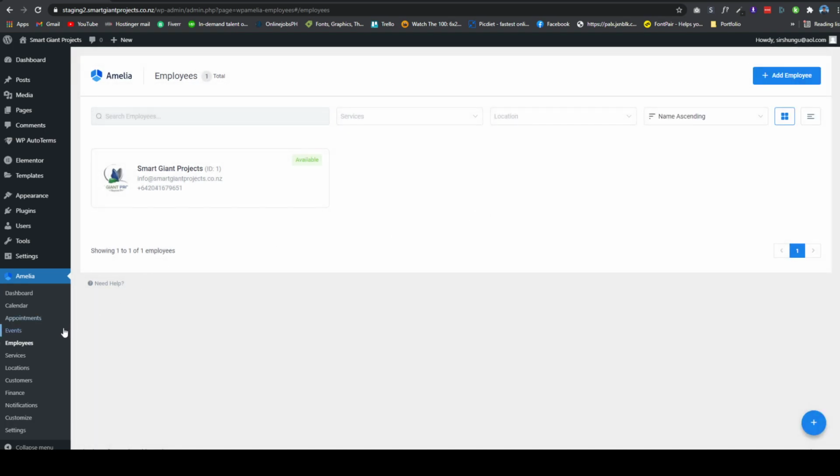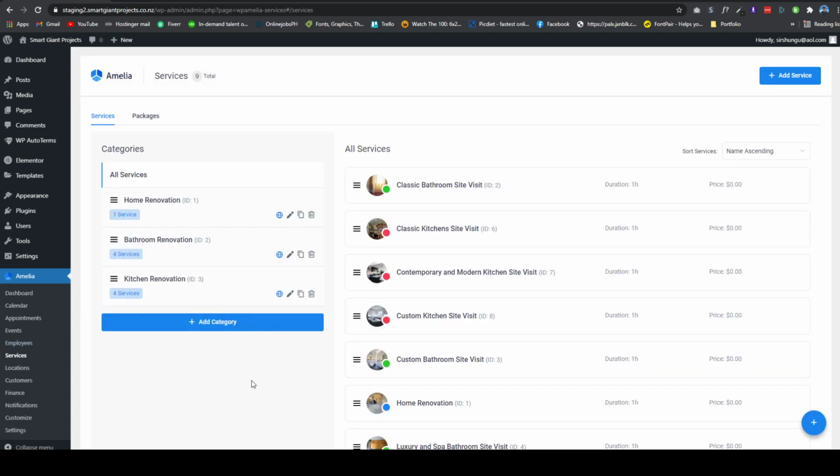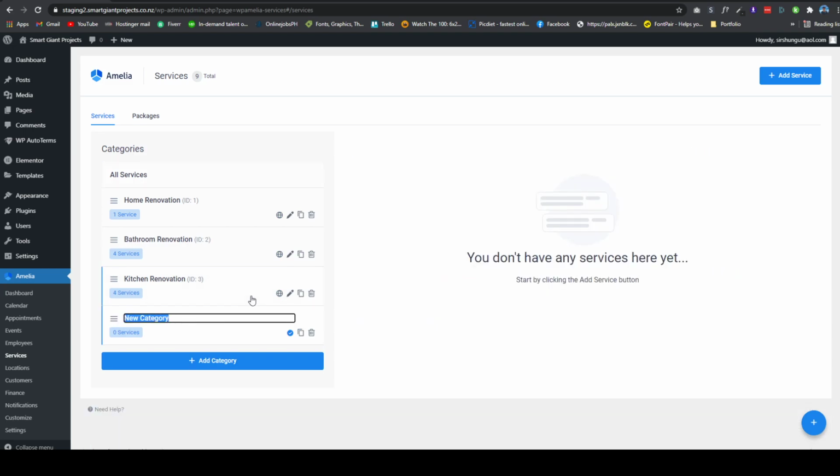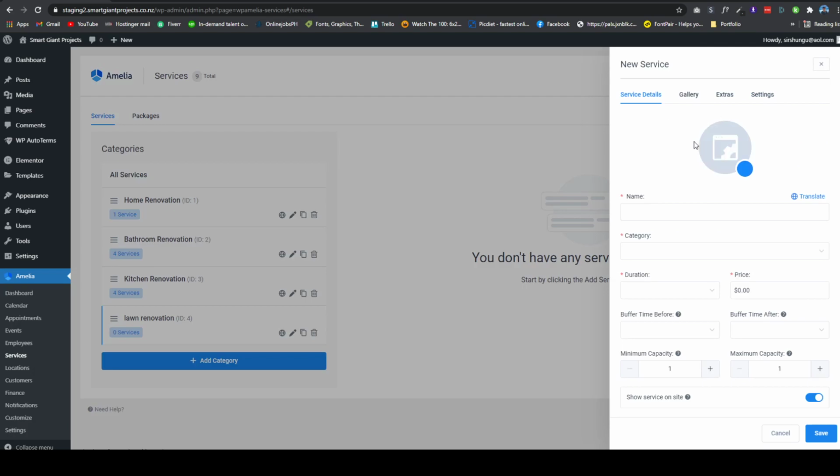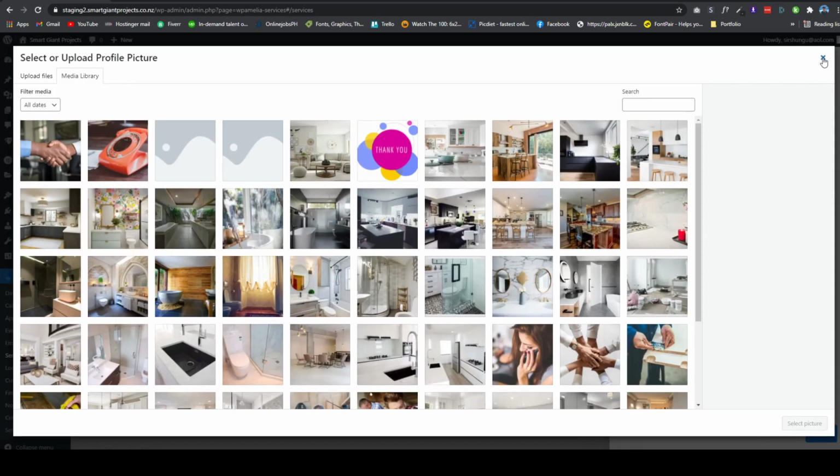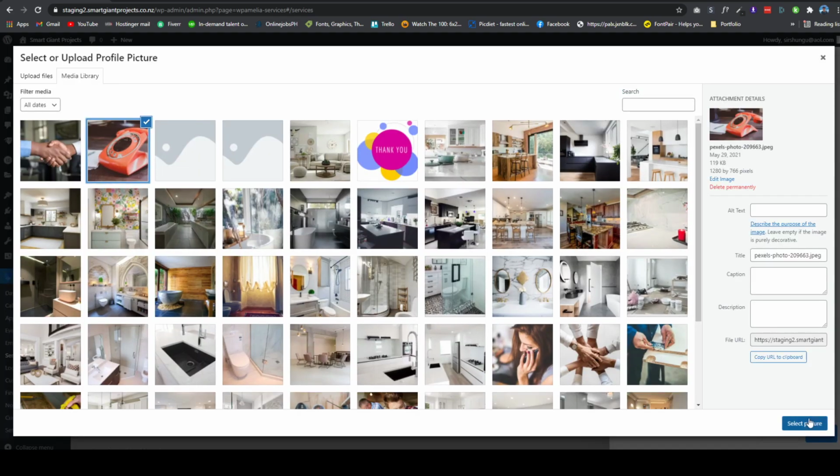And then afterwards, after you've created the employees, now we can create the services. So first and foremost, if you do have a lot of types of services, you need to create a category. So for example, we'll add a category of, let's say, lawn renovation, and then just click enter. And then on this lawn renovation, you just need to add a service by clicking this add service, and then put a picture. Depends on you. Let's just try here. Select this picture.